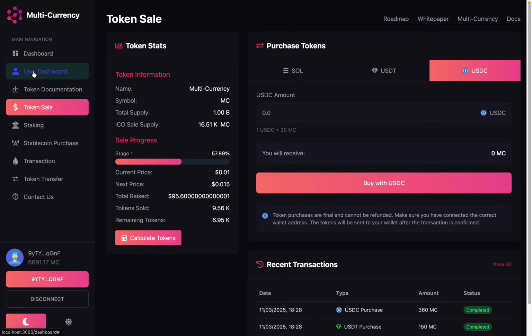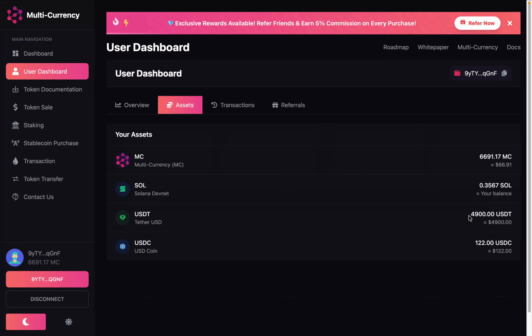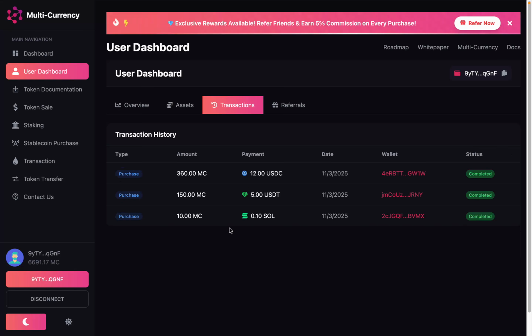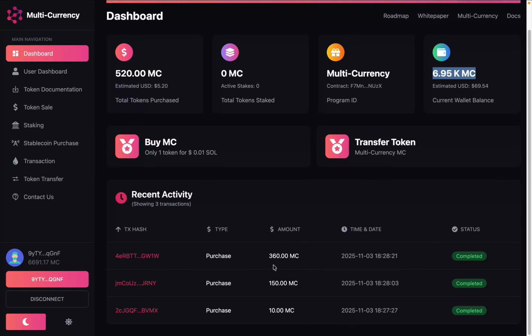If you come back to your dashboard, you can find the recent purchase you have made, and if you go back to the assets, you will find that this went down, this also went down, and if you go back to the transaction, this got also updated, and you have used these 3 different payment options to buy the token. And as you can see, this also got updated and this one also got updated, and here we are displaying the recent transaction which you have performed.